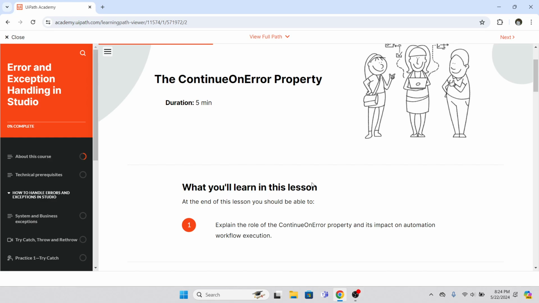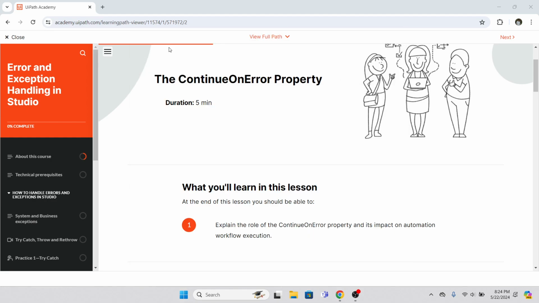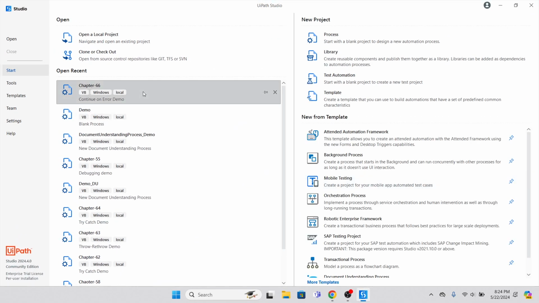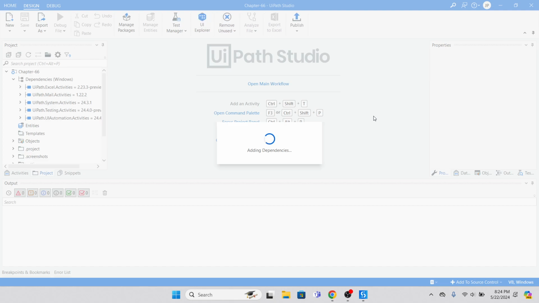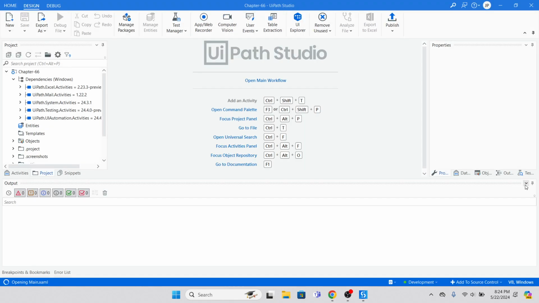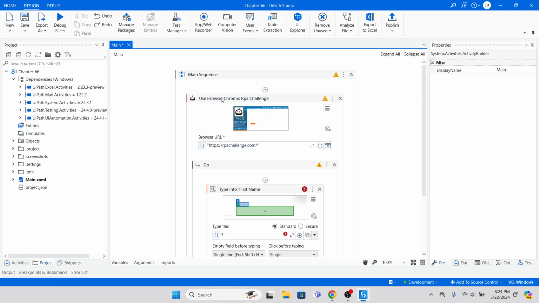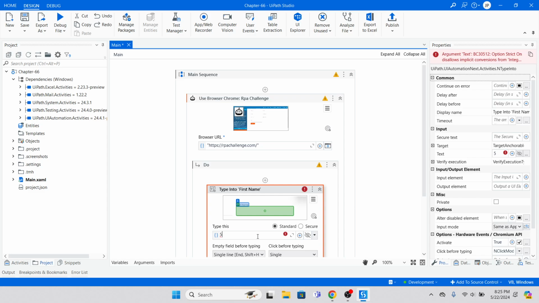Right. To demonstrate this, I have devised a plan for you guys inside UiPath Studio. We will be using the chapter 66 video in our zero to hero series guide. We have come a long way, right? So I am using a use application browser activity, and inside of this I just have to type a first name. The site that we are using is rpachallenge.com. I'll be typing check, for example.